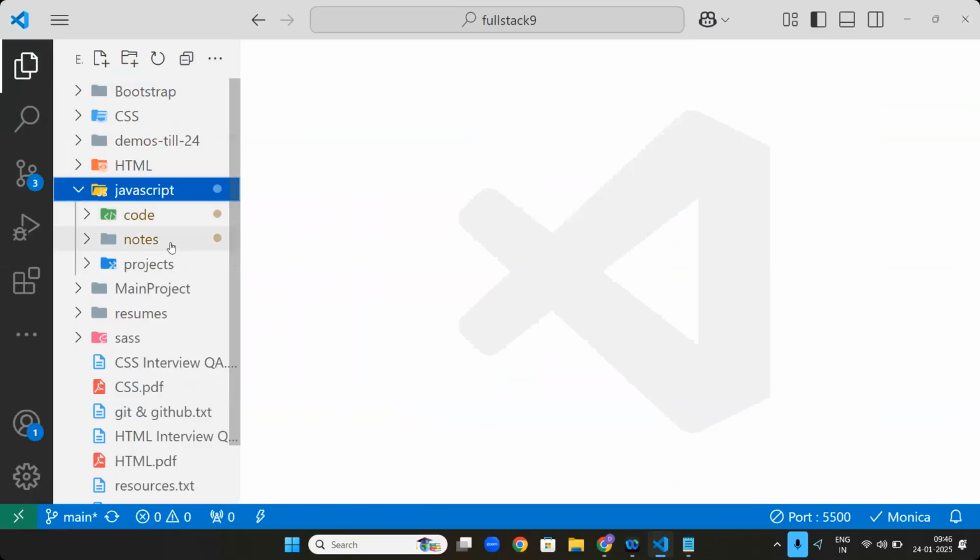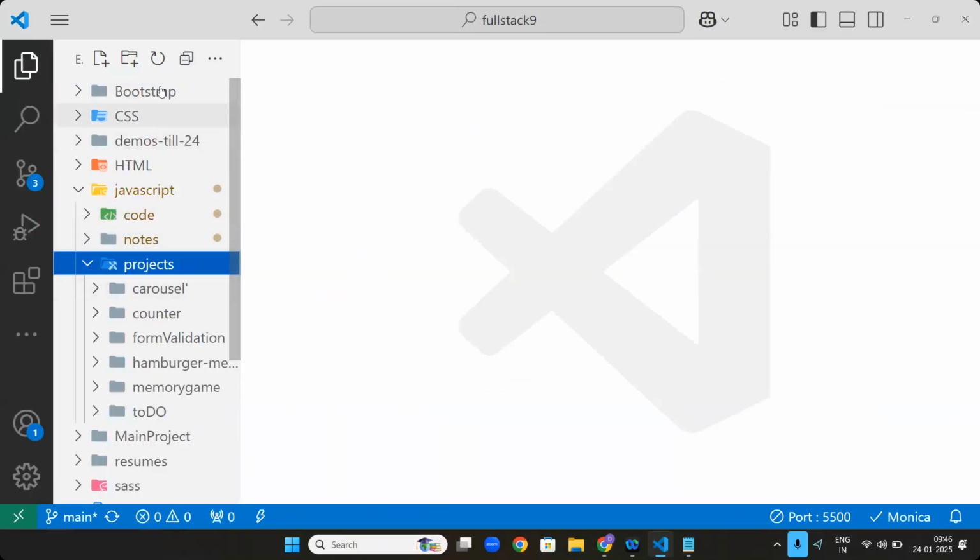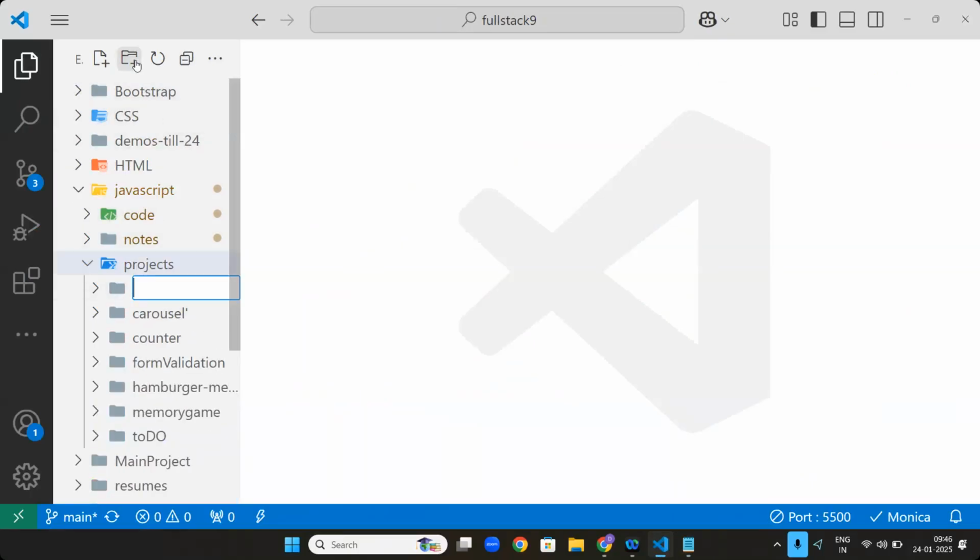Go here to JavaScript. Go here to the project. Let me create it here.